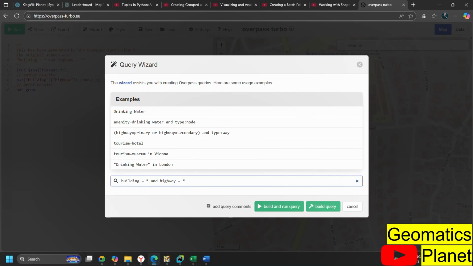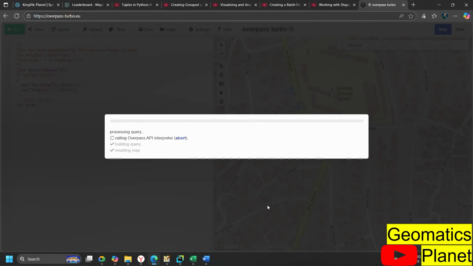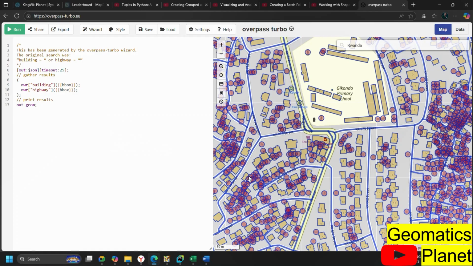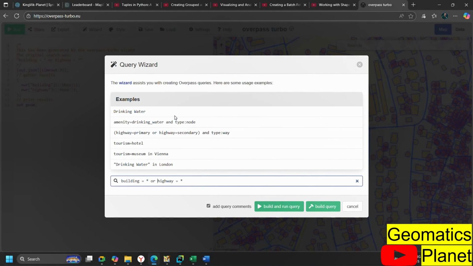So in and, both statements have to be true. But in or, one of the statements has to be true. So when I say or highway, all the highway that is here, what happens? It is going to look for either building or highway. Both statements have to be true. Any of the statements has to be true. So you can see here that I said give me building and then also give me highway. And you can see that any of the statements are true, and that's why you have this.